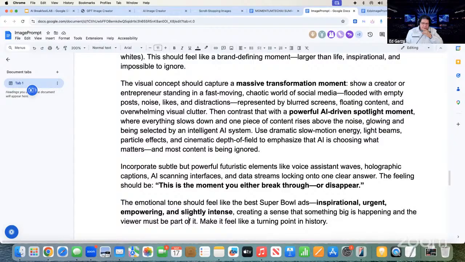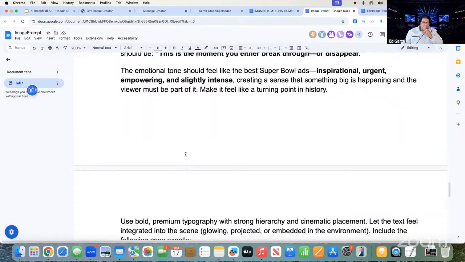content rises above the noise, glowing and being selected by an intelligent AI system. Use dramatic slow motion energy, light beams, particle effects, and cinematic depth of field to emphasize that AI is choosing what matters and most content is being ignored. Pretty detailed, right? Let's go here.